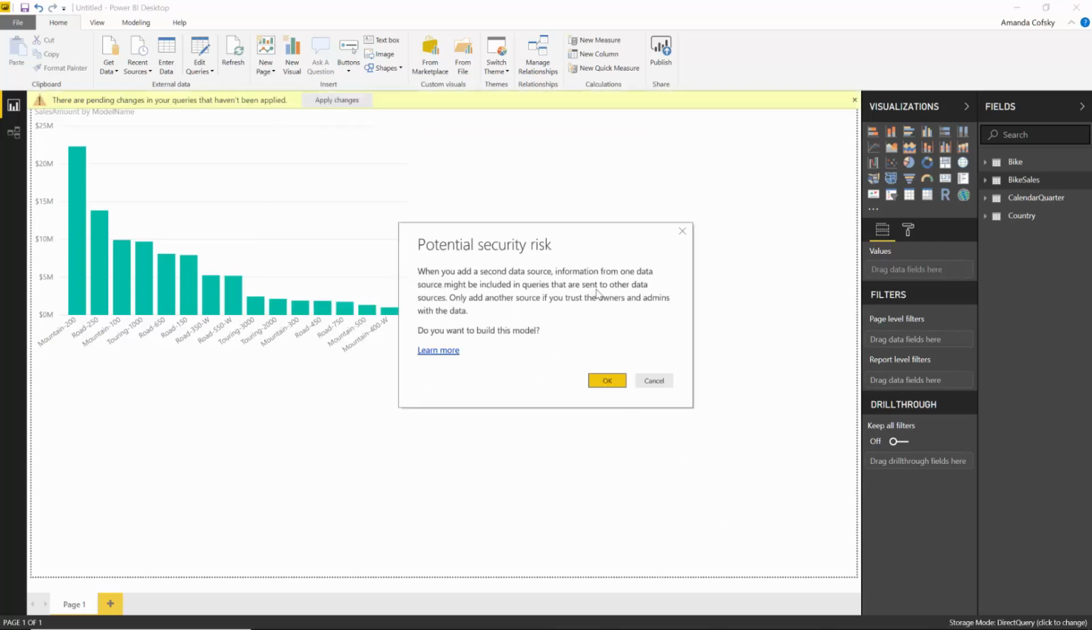And whenever you do start to use composite models to connect multiple sources together, you will get this notification just letting you know that when you do that, there is a potential security risk just because queries from one source could get sent to the other source as well, which would be fine in a lot of cases within your company, but you should just make sure that you know that the admins and owners of both data sets have the same security levels and are okay being able to see the different queries passing through for both data sets. So that's just something to be aware of. In my case, it's just enter data, so that's not really a problem, and I'm going to hit OK.